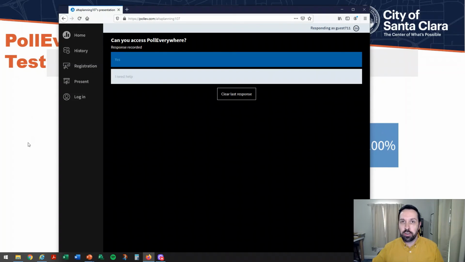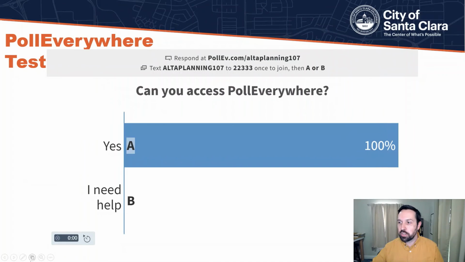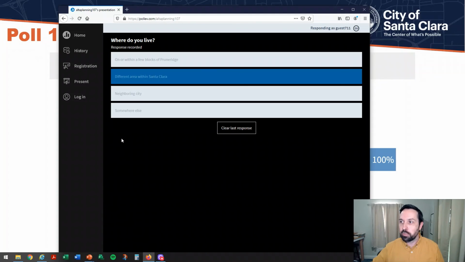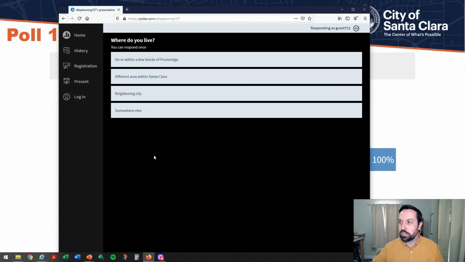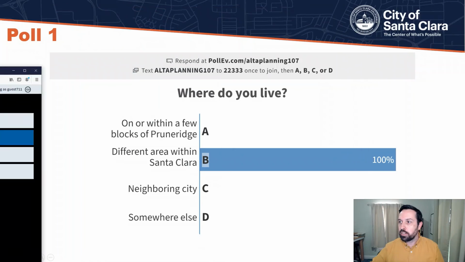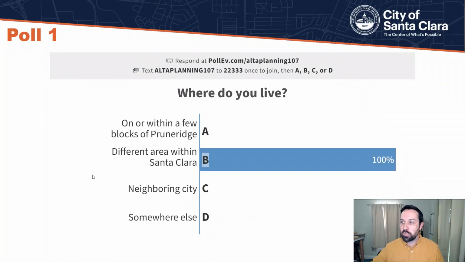And as the presenter, I'll be moving on to other questions during the presentation, such as where do you live? On or within a few blocks of Pruneridge? You answer A, a different part of Santa Clara, B, neighboring city, C, or somewhere else, D. So again, with your website up or your cell phone ready, you can answer a question. So let's say you live in a different area within Santa Clara. That's your response, and on the screen that I'll be presenting, you'll see your response entered here.